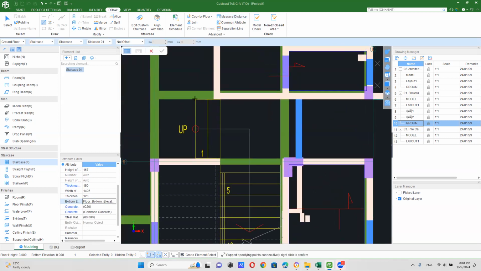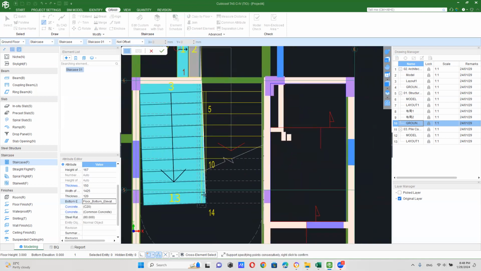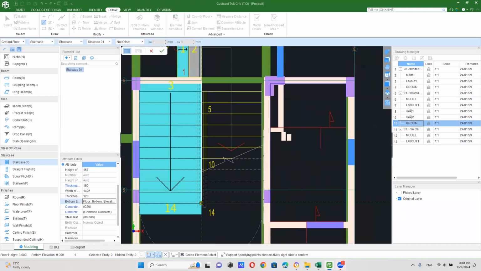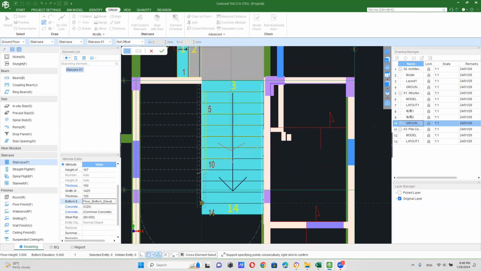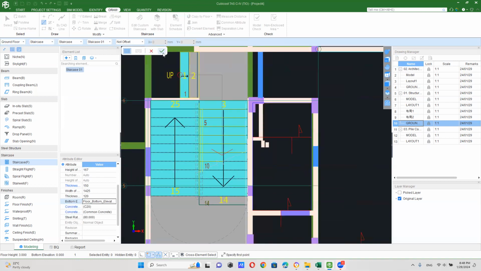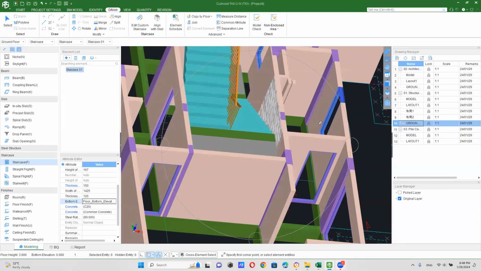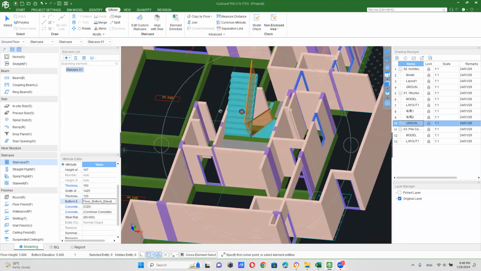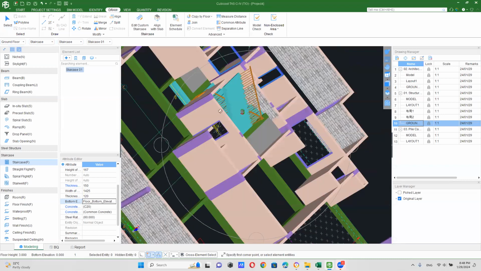You can start from here, one click here, two click here. Then you can start from here. If you want to align your staircase, you can use F4. Then you can start from here and finish your staircase like this. So this is your staircase. Amazing, isn't it? Very quick staircase.